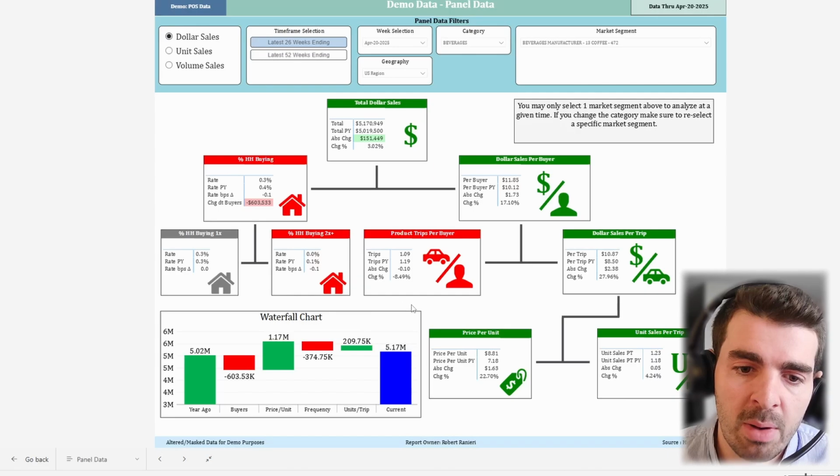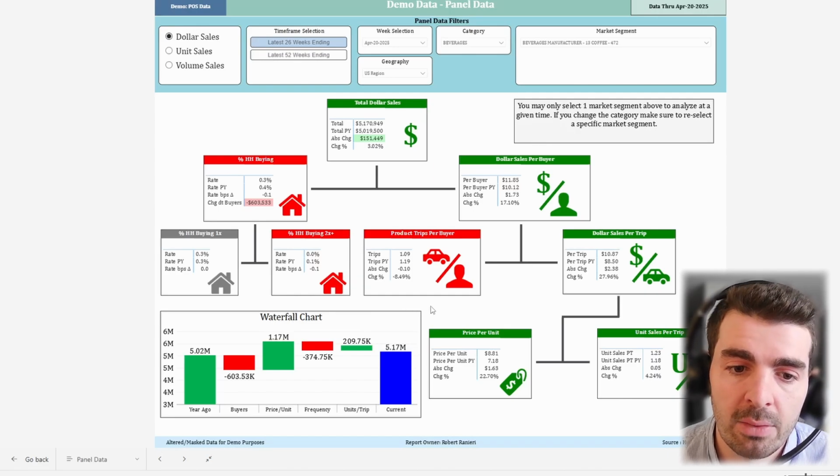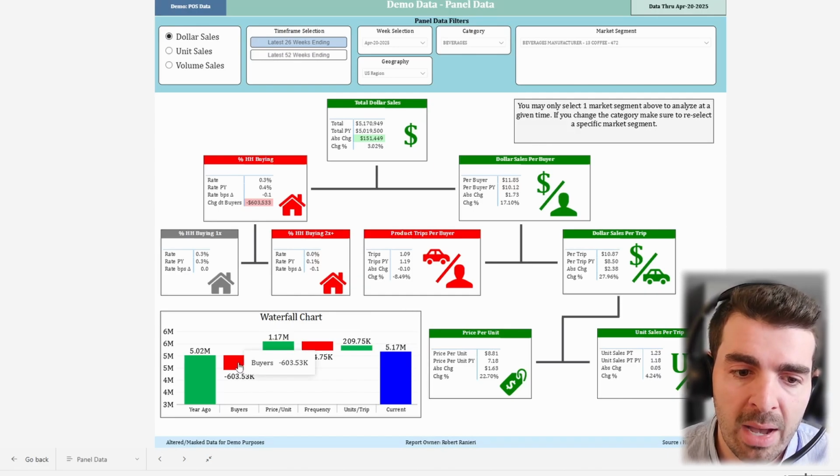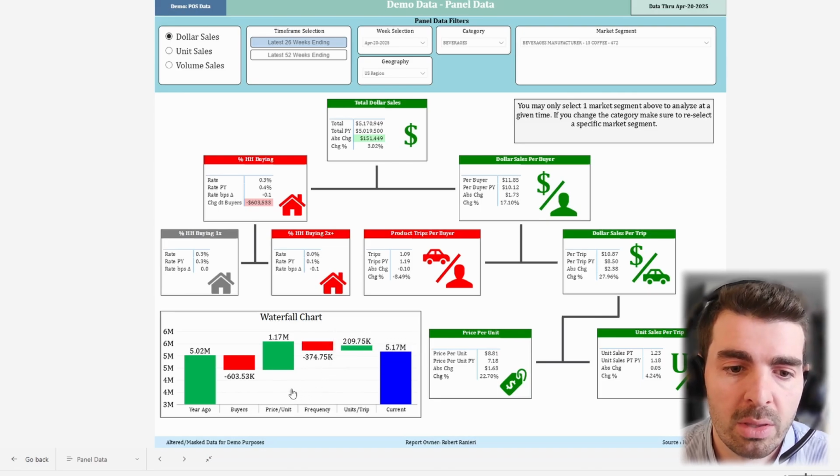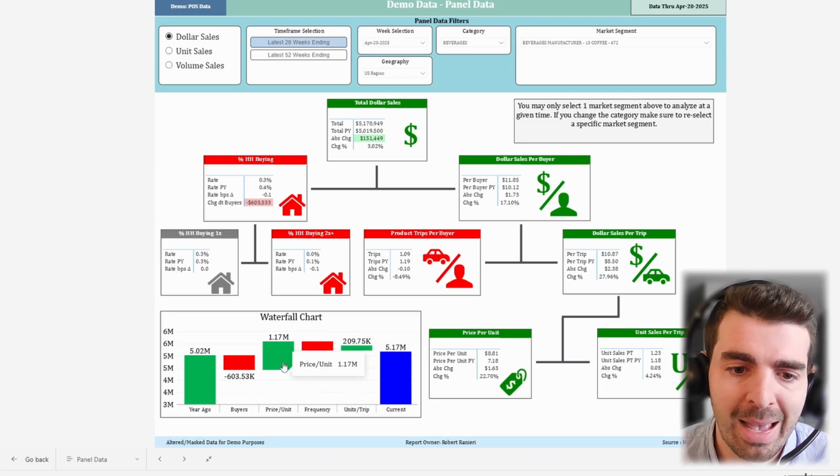The waterfall chart in the bottom left describes everything at a high level. There are overall less buyers in the market, and they're purchasing less frequently. However, when they do buy items, they're buying at a higher price, and they are also buying more units per trip, leading to an overall net positive increase in sales of $151,000.